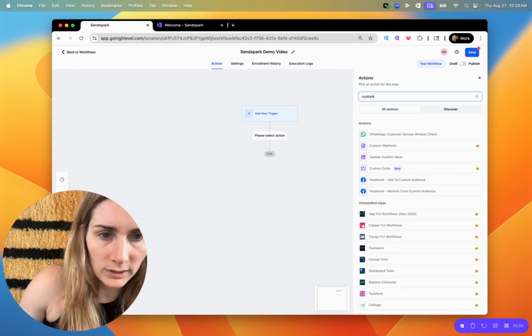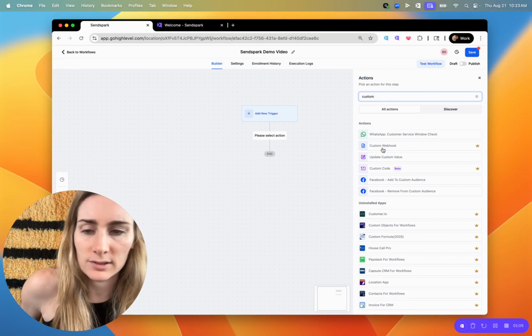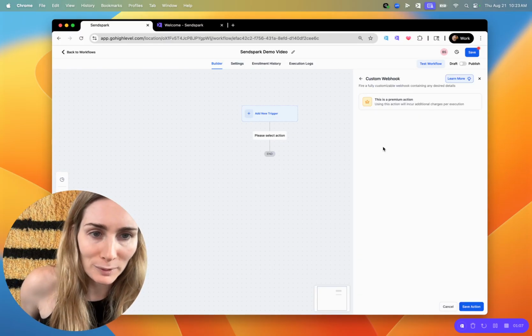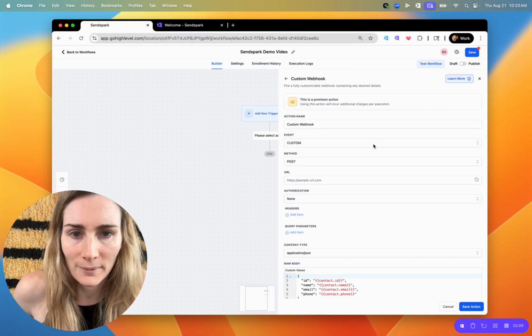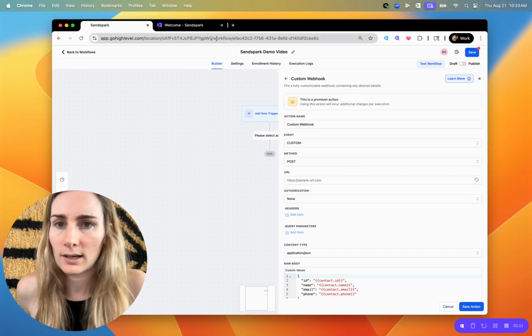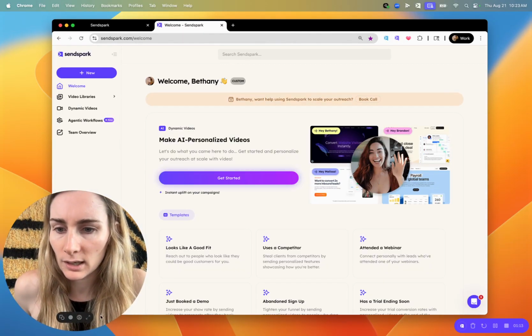What's confusing about HighLevel is they have two things: a custom webhook and a normal webhook. So make sure you're using the custom webhook. Leave this open here, and now we'll go into Sendspark.